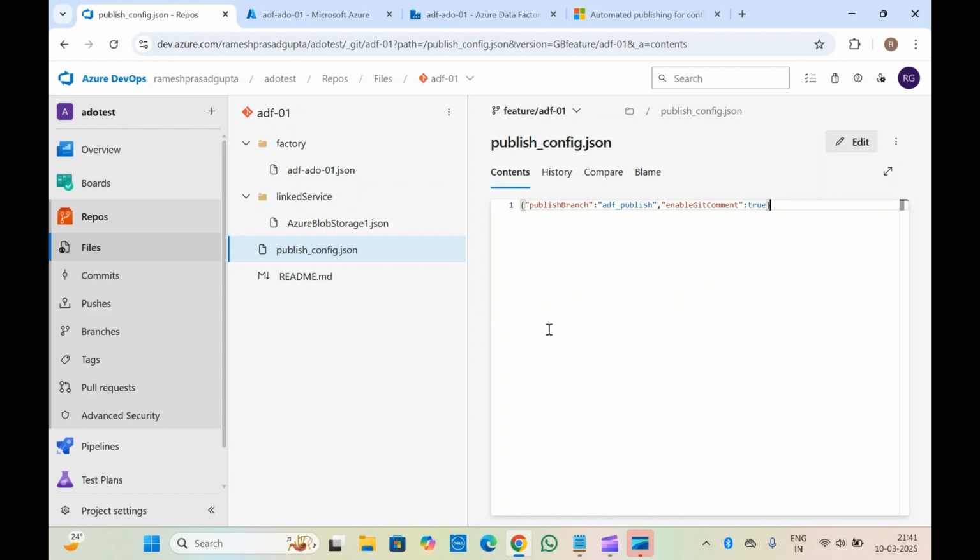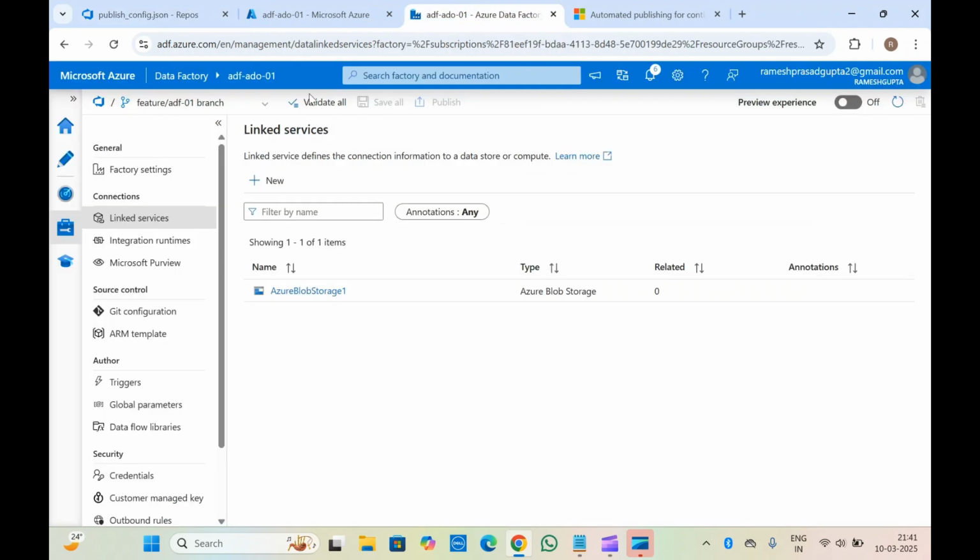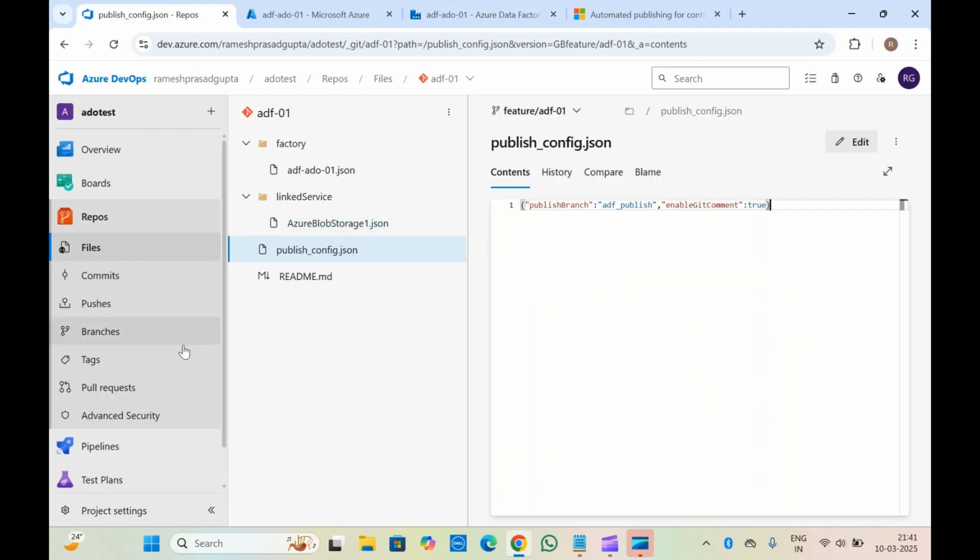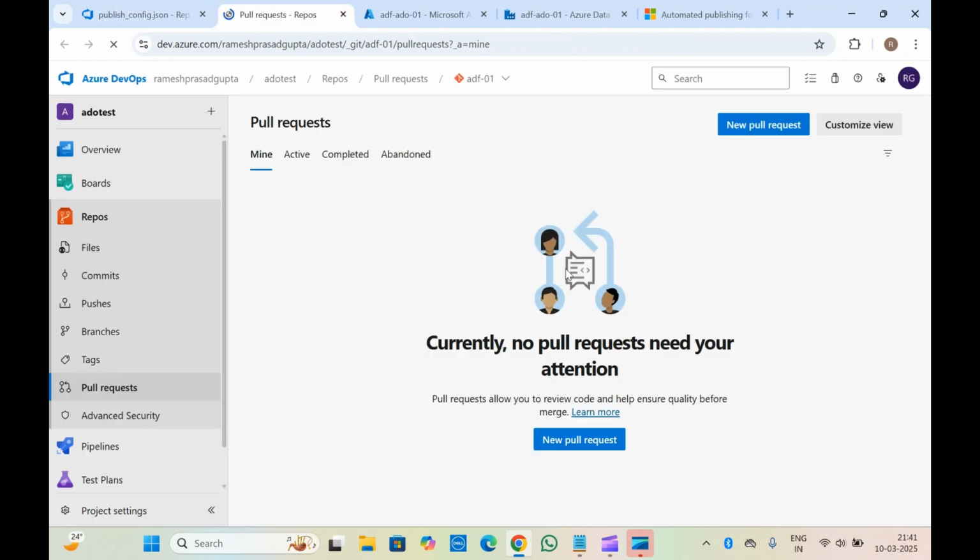Okay, so suppose we have made the changes inside my feature branch, and I want to merge that branch directly inside my main branch. So we'll be creating the pull request. Go to pull request and create one pull request from here.